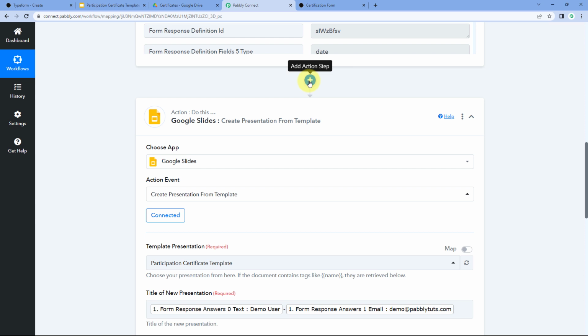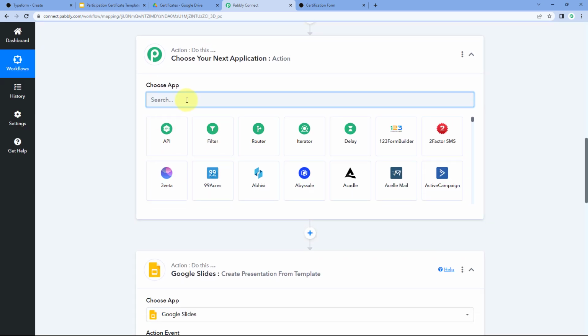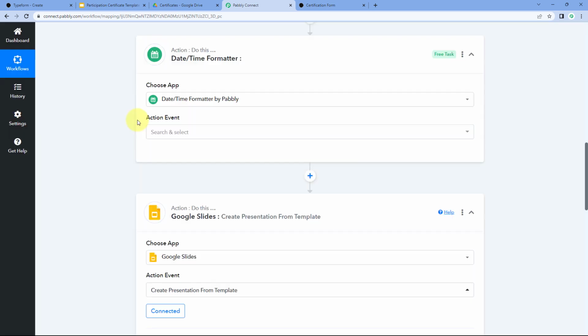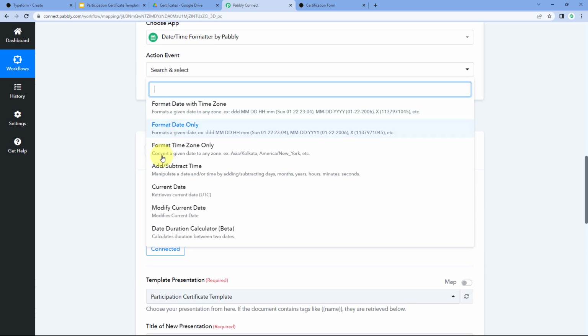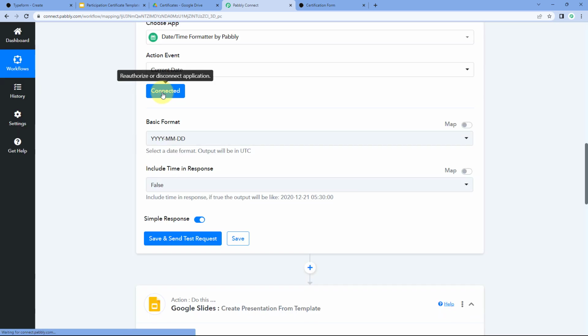For that, just click on this Add Action Step button before this Google Slide step, and here in Choose App, search for Datetime Formatter. Just select it. After selecting Datetime Formatter, in Action Event from the drop-down, select the action event as Current Date over here. Then just click on Connect.